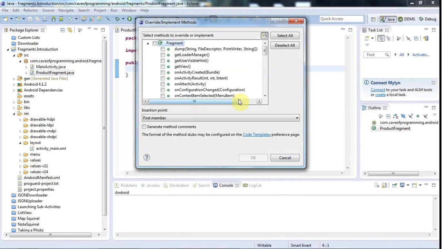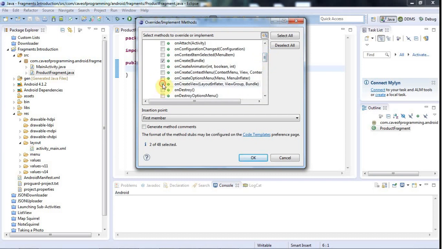There are three particularly important methods here that we might want to override. One is onCreate, and that's where you would do any kind of initialization, non-view initialization anyway. Then we've also got onCreateView, and this is where you create the view for your fragment if it has a view. onCreateView can return null if your fragment doesn't have a view, but usually it will do. And we might as well also override, although I probably won't use it here, onPause.